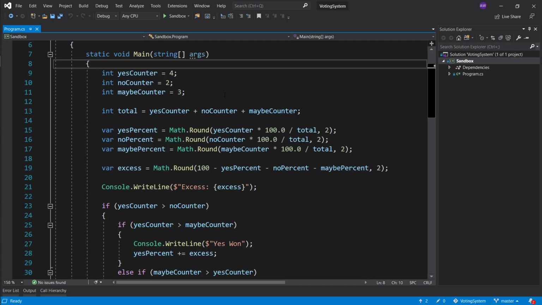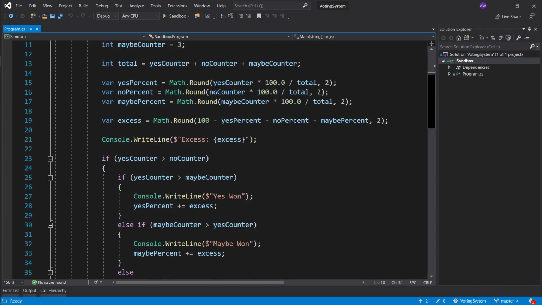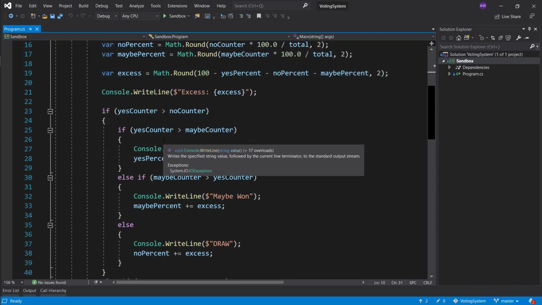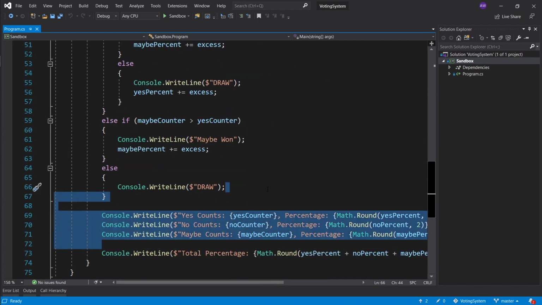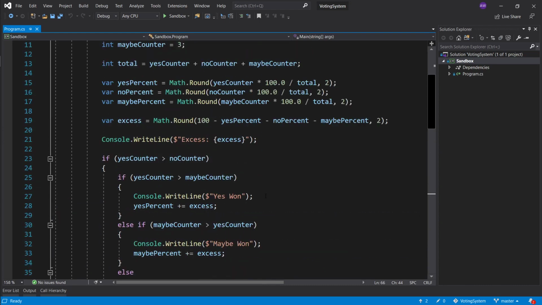Hey everyone, welcome back. In the previous episode we created a simulation for voting where we have three options for which we can vote. We then calculate some percentages to display the winner and to output those kinds of statistics. We also ran into a problem of having some excess percentage, but we took care of that as well.